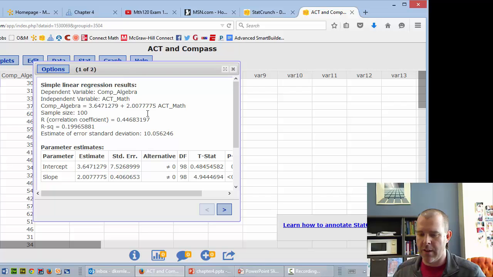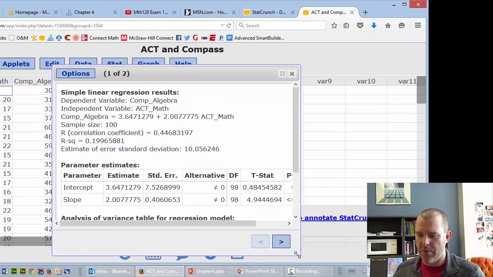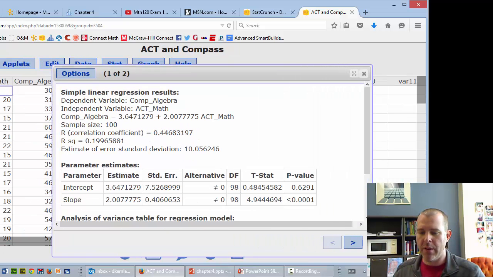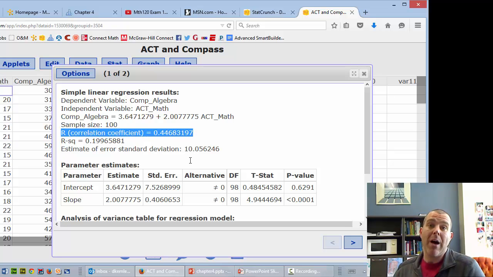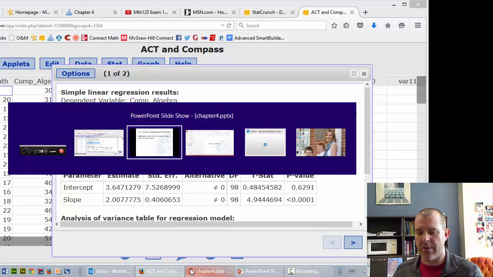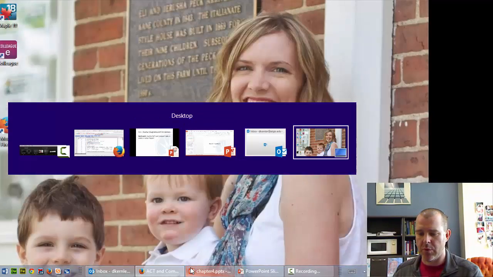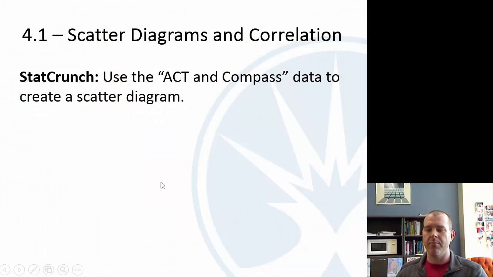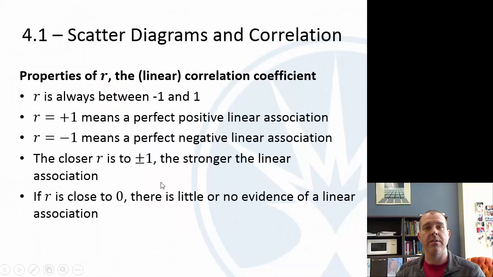Hopefully you can see there's a few different things going on. But all I really wanted right now was this R, the correlation coefficient. It's about 0.45, which seems to confirm what we were saying. It's not great, it's not one, but it's not zero. So there's some correlation there, and that's what that R statistic does for us: it gives us some measure of the strength.